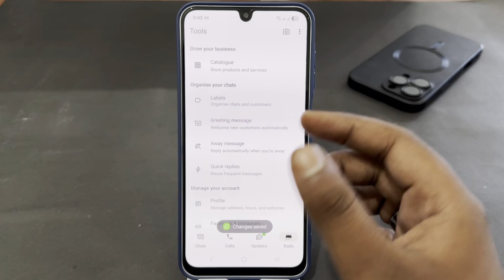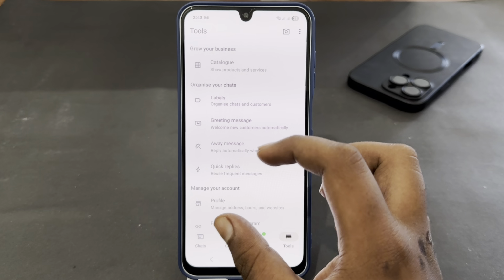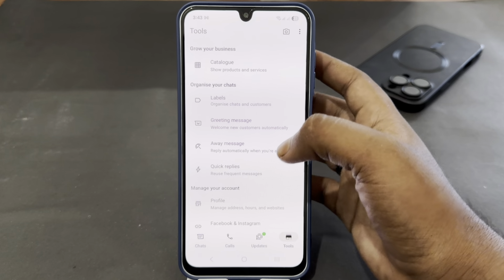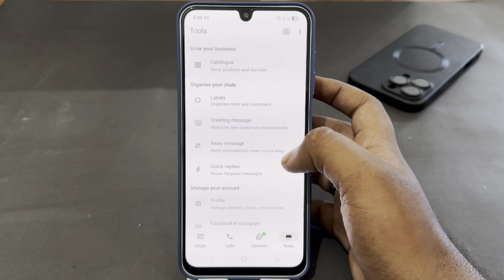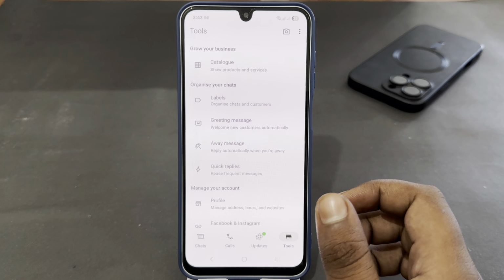So in this way your away message has been set. Now whenever a person messages you, it will automatically reply. Here's the description, which is reply automatically when you are away. So that's how you can easily use away message in your WhatsApp Business.